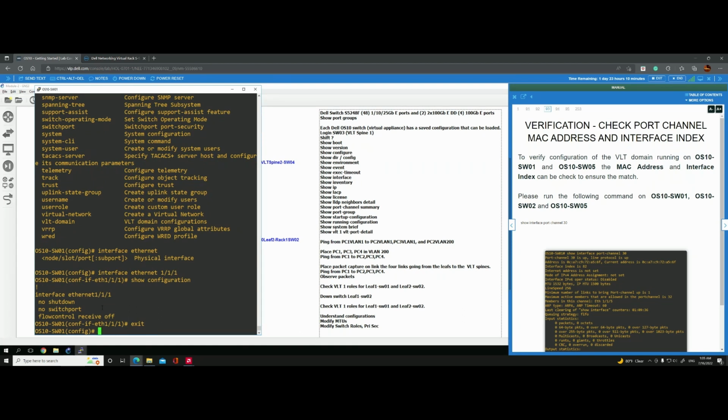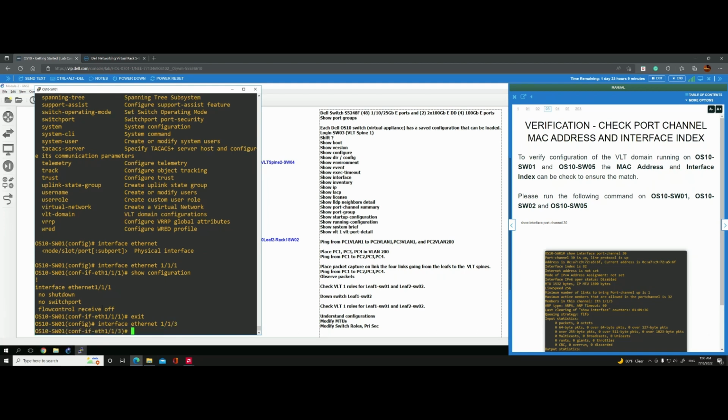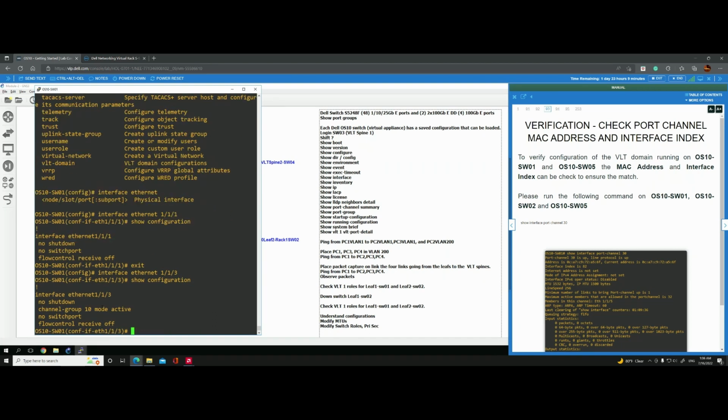And what we can do here, we can use the up arrow, just like in Cisco and some other vendors. In the CLI, instead of 1 and 2, let's go to 3 and type show configuration. On this particular port it's no shutdown, part of group port channel 10 active, and no switchport, just to give you an idea. So let's go ahead and exit.